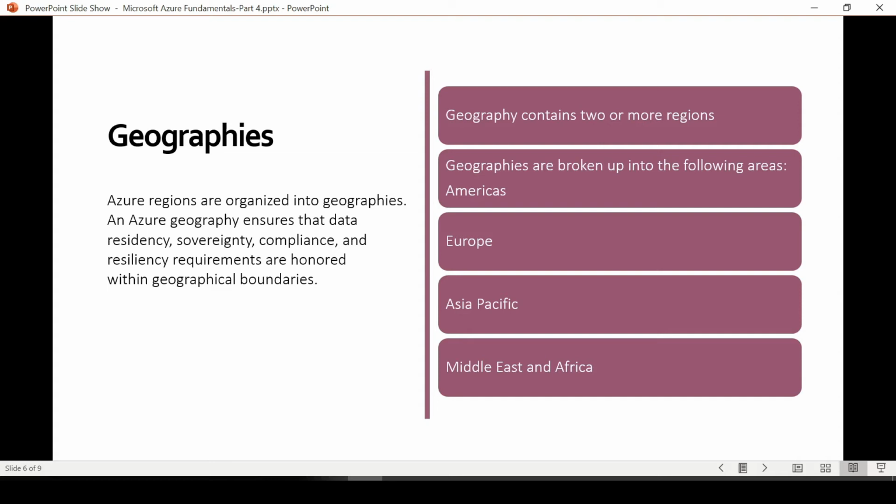Geographies are broken into the following areas: Americas, Europe, Asia Pacific, Middle East, and Africa. This lets you keep your business critical data and applications nearby, on a fault tolerant, high capacity networking infrastructure.